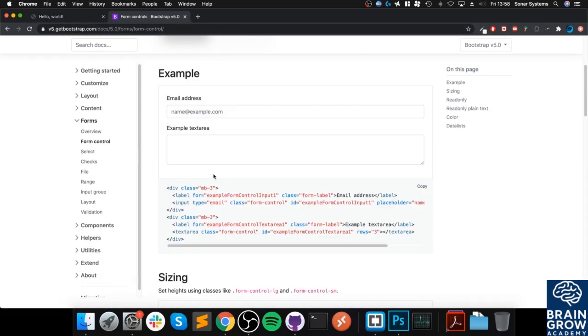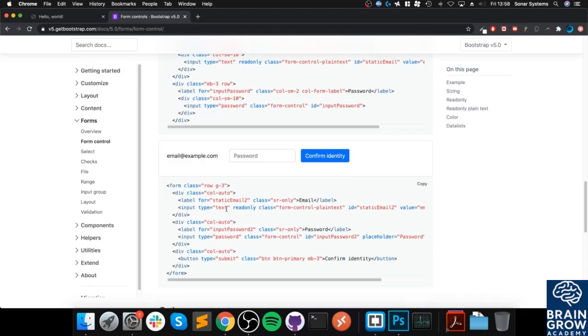Hello, in this video I am going to show you how to implement form controls. So just a basic form example in Bootstrap 5. A form is like a submission form or a login form, for example. And here is what we're essentially going to be implementing.